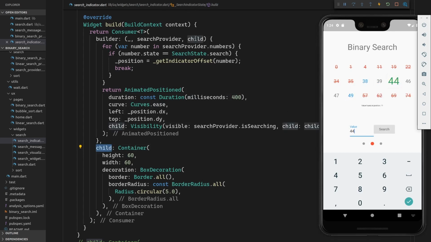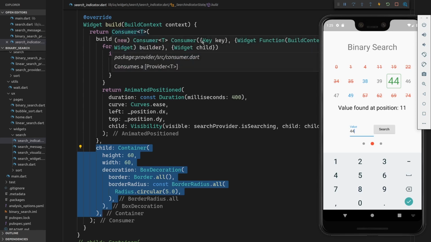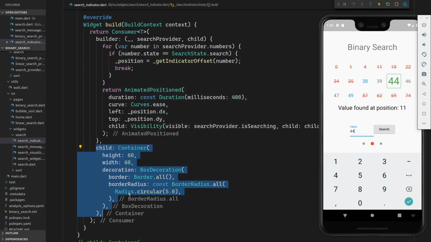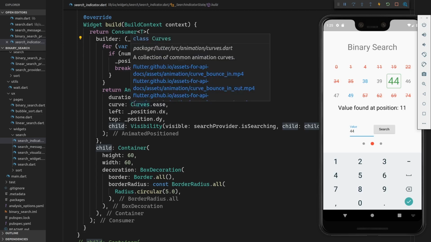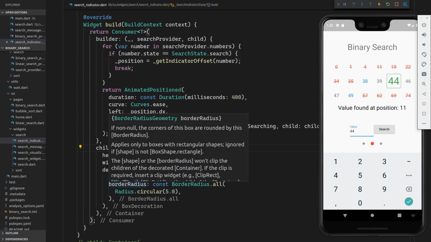And we pass in that as a child to our consumer. And the reason the child is at the bottom here is because a consumer can have a child. So this is a slight optimization, meaning that the child won't be rebuilt every time this builder fires. Instead, we create the child once and then reuse that every time this builder fires. This is only really useful if it's a complex widget, but might as well put it as a child.